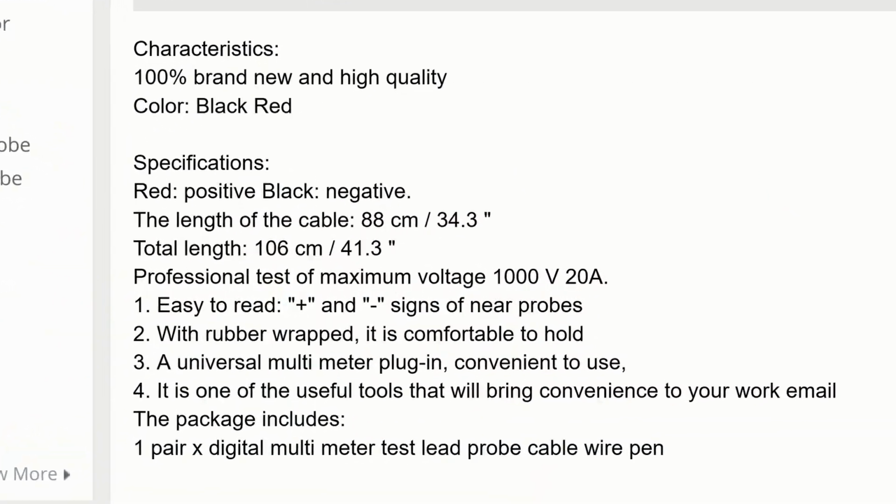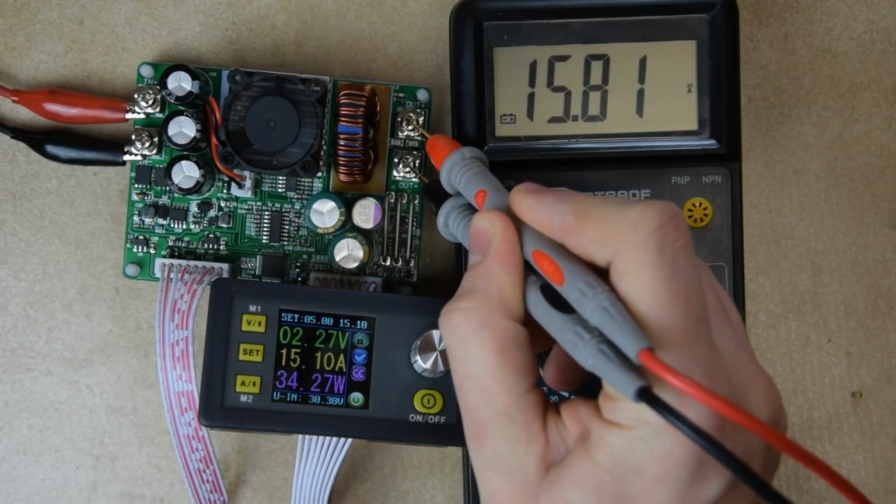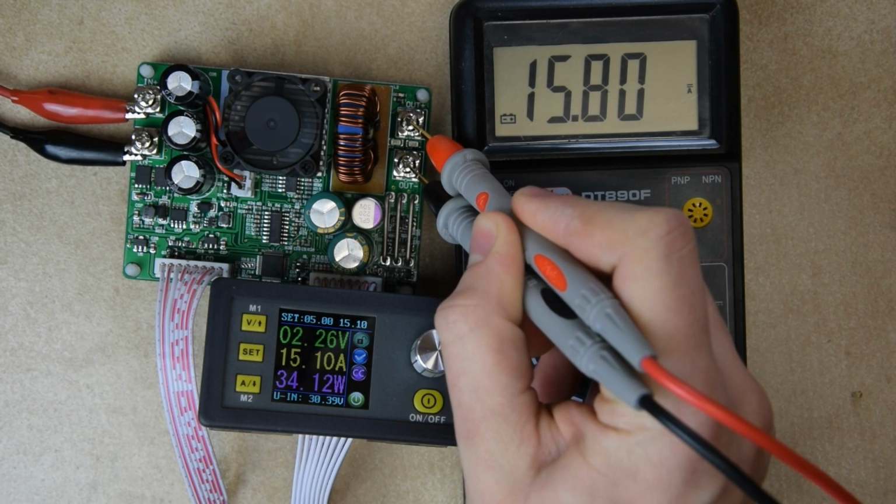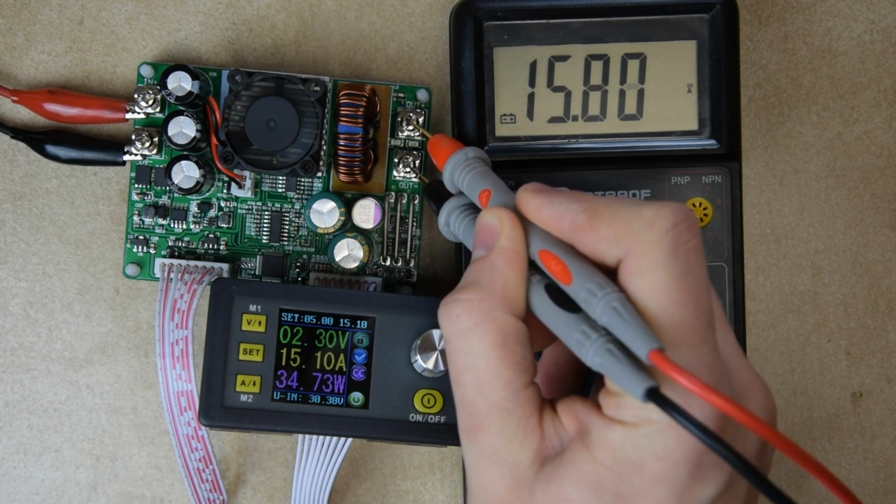First, we'll test the actual current capabilities. For that, we'll use this DC power supply set to the maximum current of 15 amps. Without any further measurements, we can already see the internal resistance causes a voltage drop that will make measurements useless.